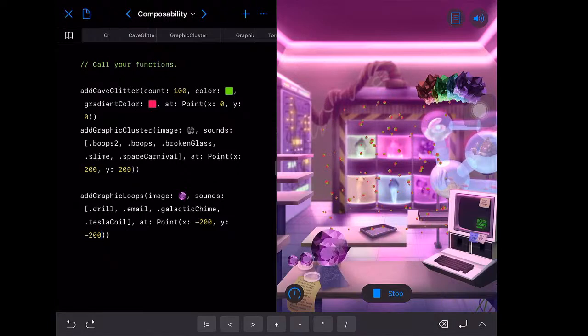Okay. Here are our graphic loops. Let's see what that does when we tap on them.